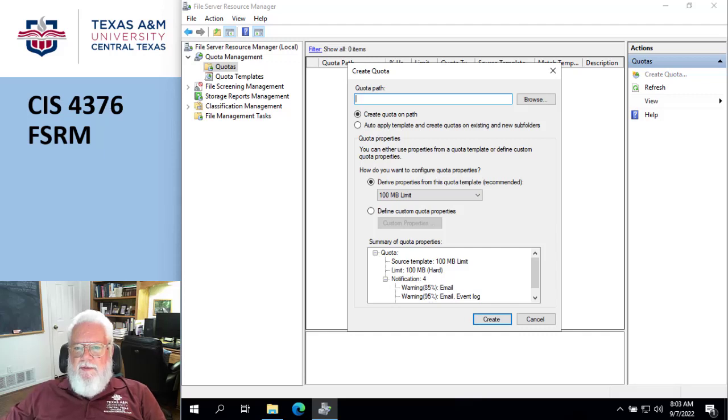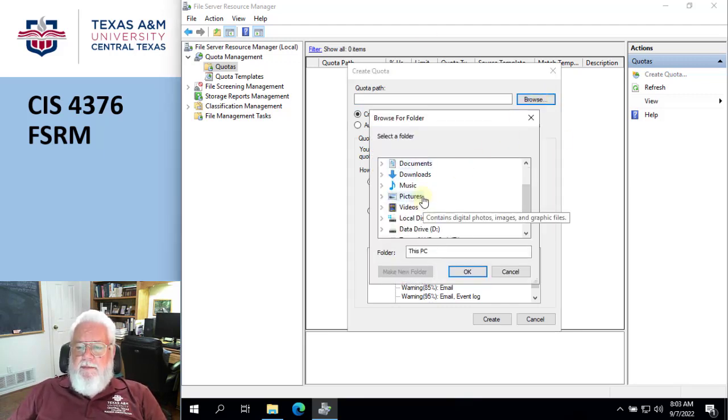Okay, welcome back. We're getting ready to set up a quota for John. It's actually not for John, it's for the folder. I've already explained that. But let's go to the quota path. And so I'm going to go to my machine. It's my D drive. And I'm going to go to home, and I'm going to pick John Smith.